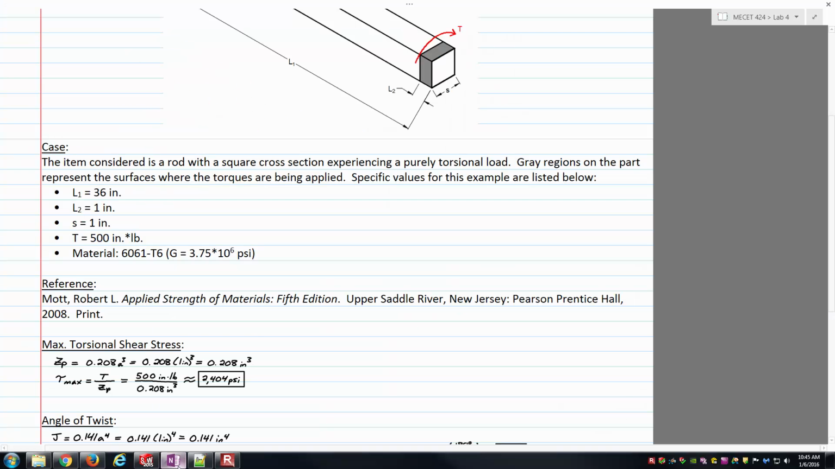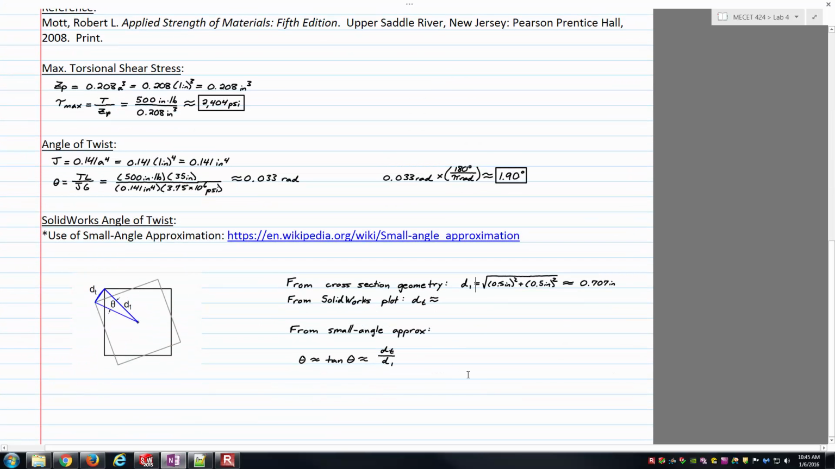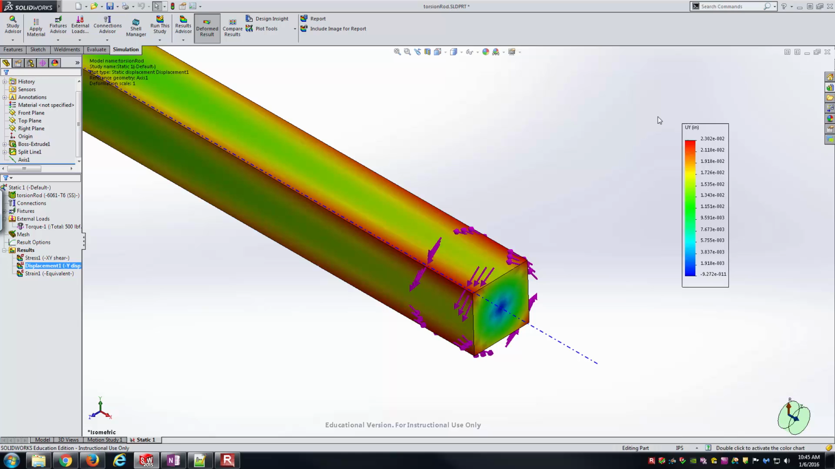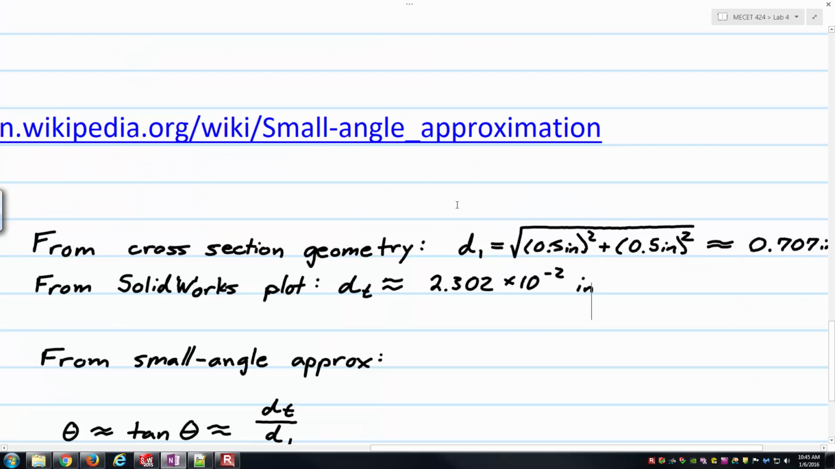And so let's go ahead and get back into OneNote here. Make the note here that was 2.302 times 10 to the negative 2. Here we go. This is 2.302 times 10 to the negative 2 inches there. Just double checking the SolidWorks value.